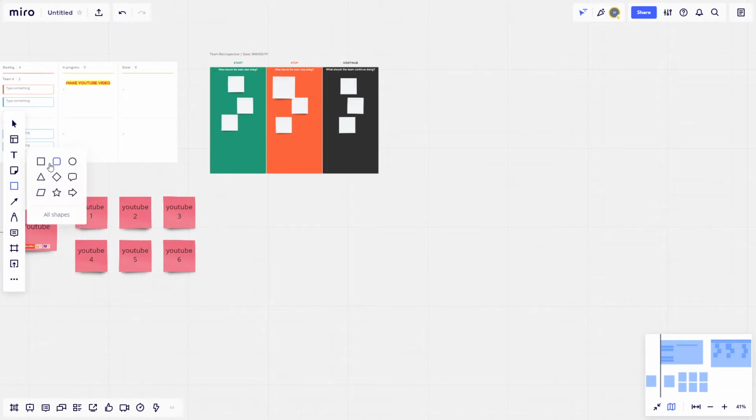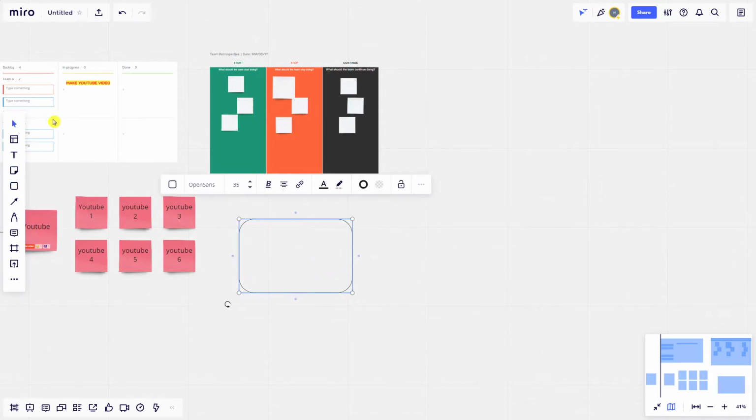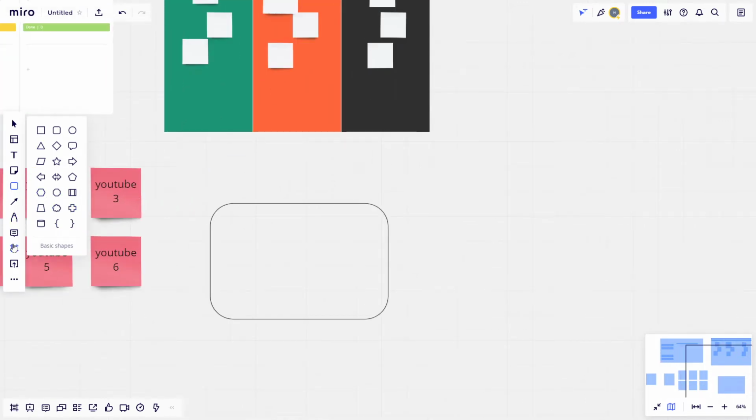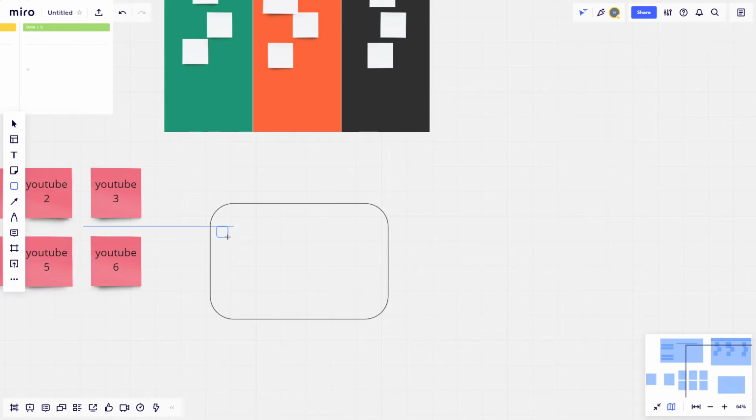So I can click here, shapes. You got a star, you got a circle, whatever you want, completely up to you. Like this. You can also click on all shapes and find all shapes here. And what you can do is to add a shape somewhere.